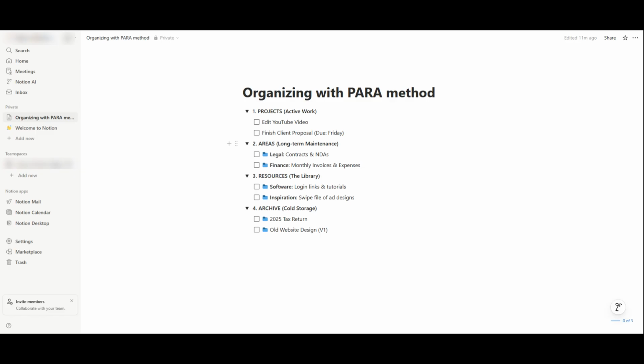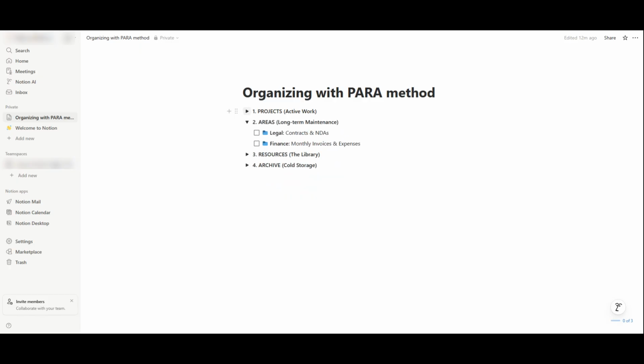Next, we move on to Areas. Areas are for long-term responsibilities that don't have an end date. Create a section called Areas, and inside it, add things like Legal, Contracts and NDAs. Then add another one such as Finance, Monthly Invoices and Expenses. These stay ongoing, and you'll always need to manage them over time, which is why they don't belong in Projects.